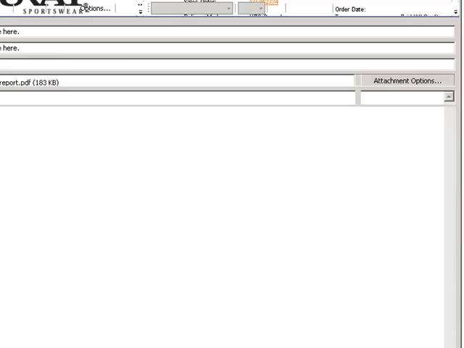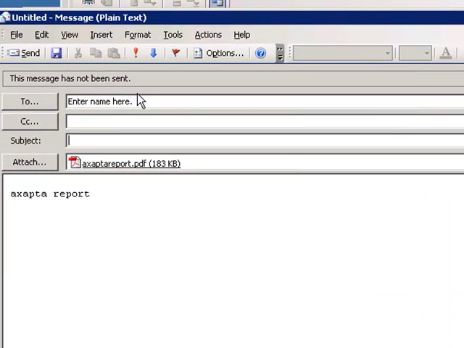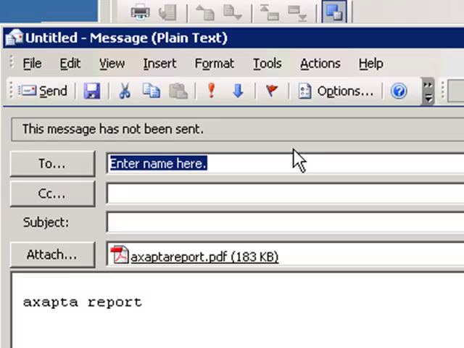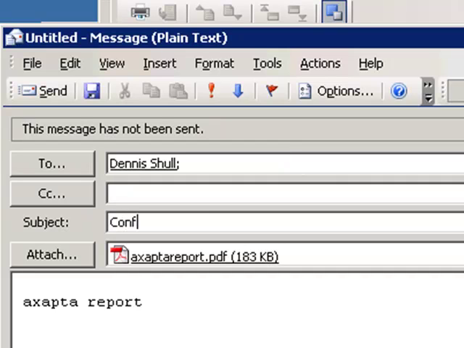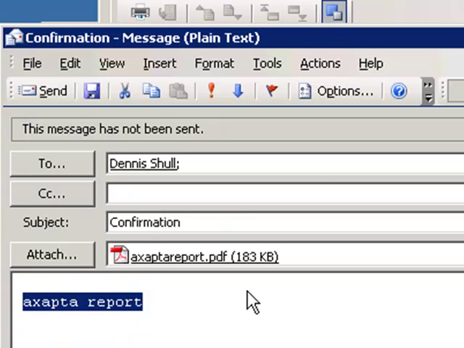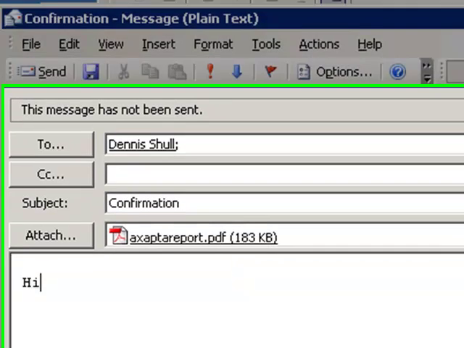your personal Outlook account, at which point you can wipe out the enter name here and put in the name of whatever address you want. And if you've entered the address before, you'll notice it auto-fills for you. Put a subject in, and then wipe out the words Exapta Report and replace them with a professional message to your customer.